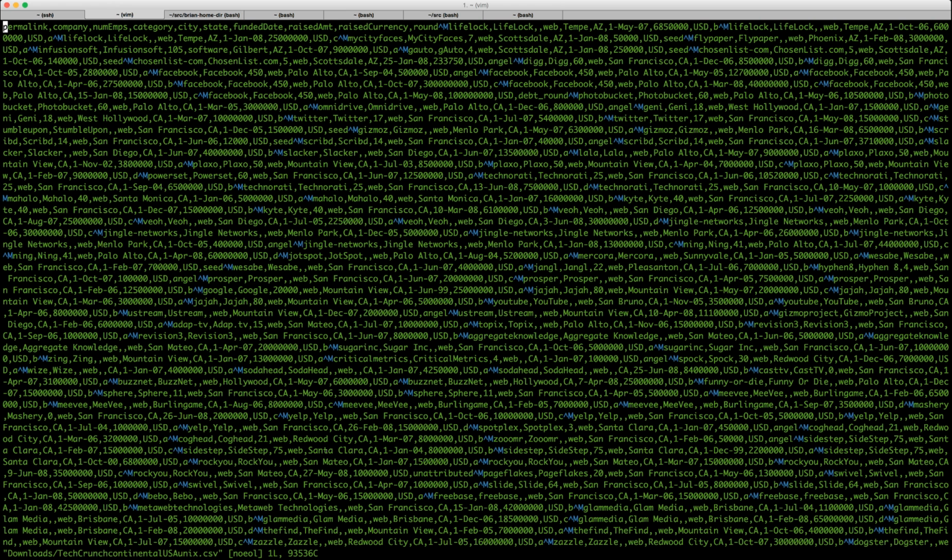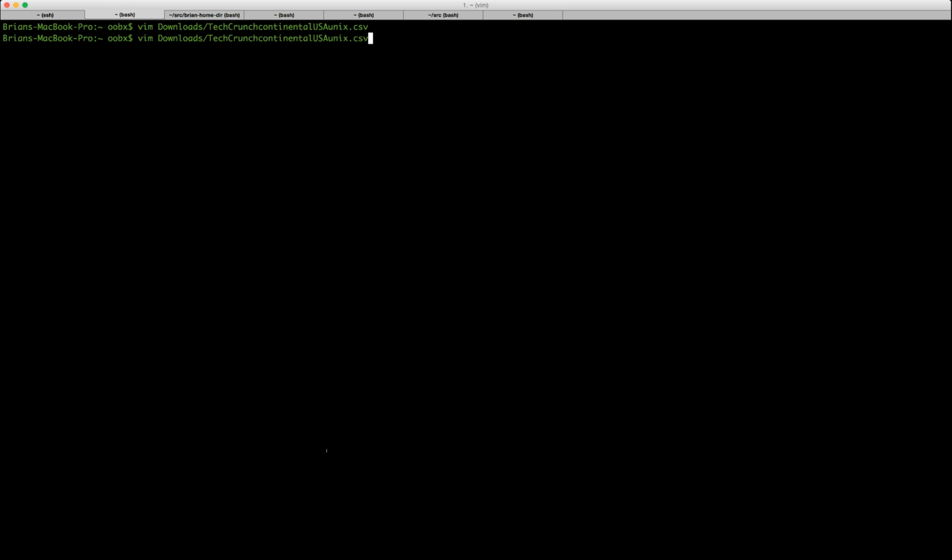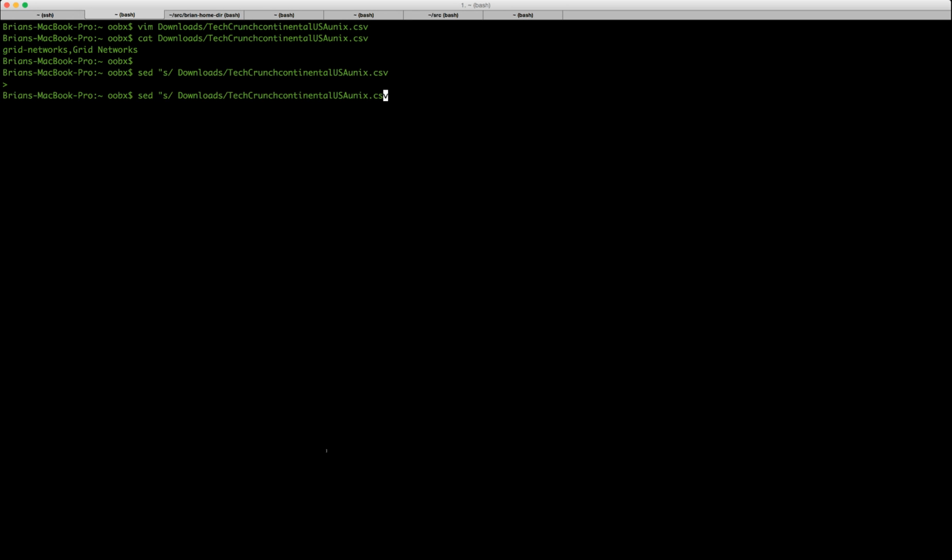Maybe I should stick to the command line. I should probably do that. So cat. See, if you cat the file, it's all one huge nasty file line. And so let's see what we can do with sed. I might break down and use Vim, and that would be sad because this is more of a command line file.